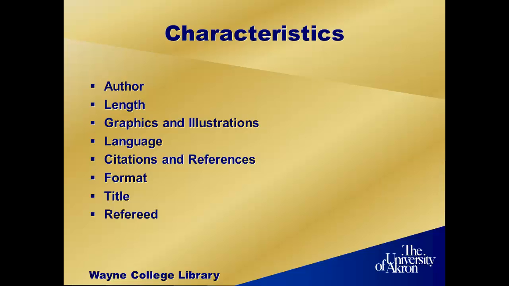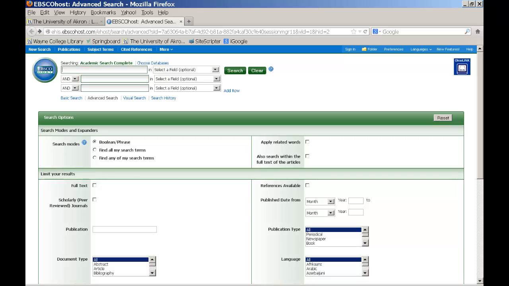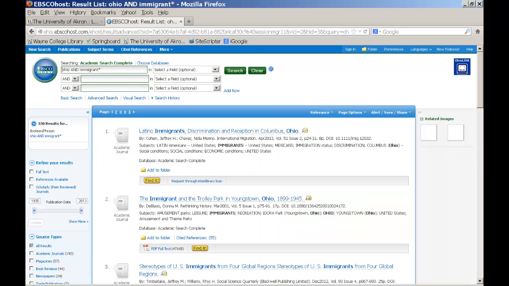Now let's take a look at an example of a scholarly article. Here we are in Academic Search Complete. Now let's say you are doing your paper on immigrants in Ohio. So why don't we go ahead and run a search for Ohio and immigrant with a truncation mark at the end, so we get both immigrant and immigrants. And let's take a look at our results.